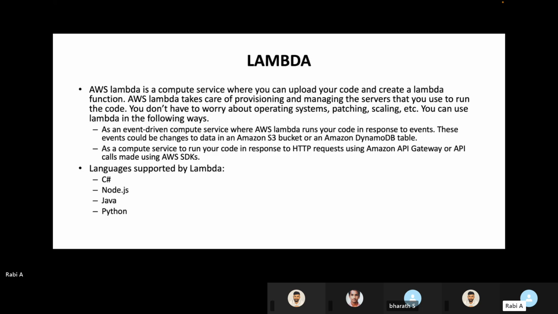So you can use it as an event-driven compute service where Lambda runs your code in response to events. These events could be changes to data in an S3 bucket or an Amazon DynamoDB table, or a compute service to run your code in response to HTTP requests. So you can also use it as an API. You can have your code running as an API, and whenever you do an HTTP call, you can execute this specific Lambda function. For this, you can utilize the API Gateway or API calls made using AWS SDKs.